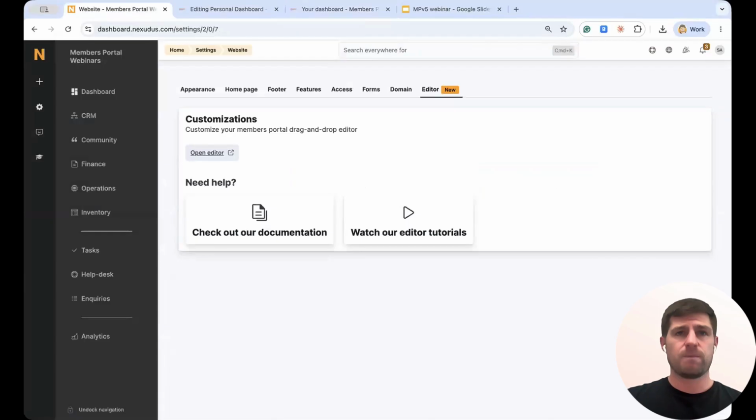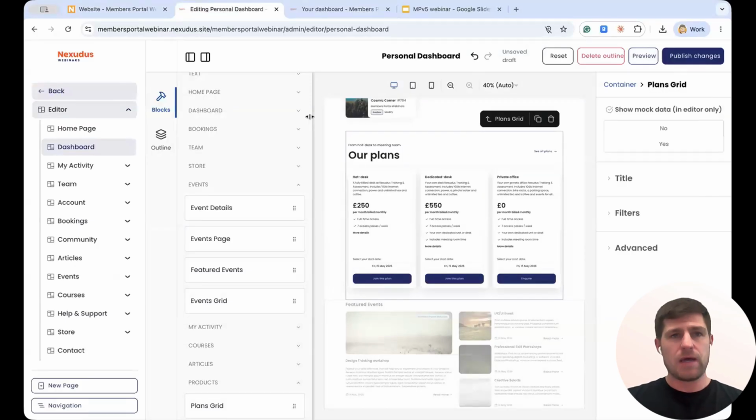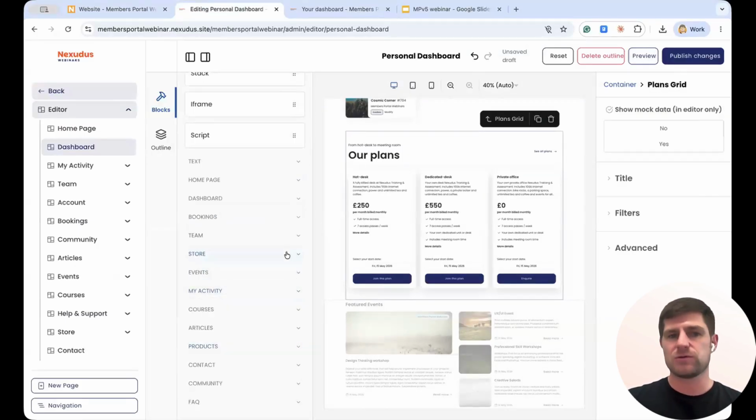Okay, so that's one of the quite basic examples there. Let me head back over to the dashboard. Of course, it's possible to add any Nexodus related content to the portal. So you can add things like your My Activity sections or your events, community stuff. But you can also really build these pages out to drive your conversion.